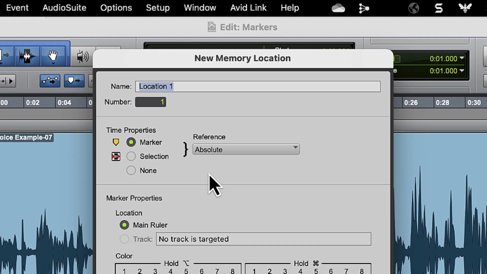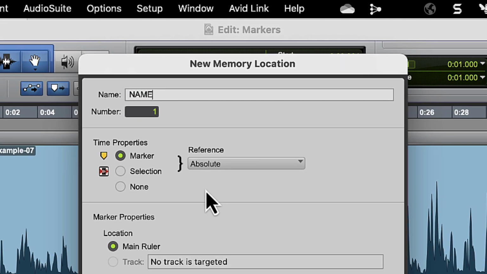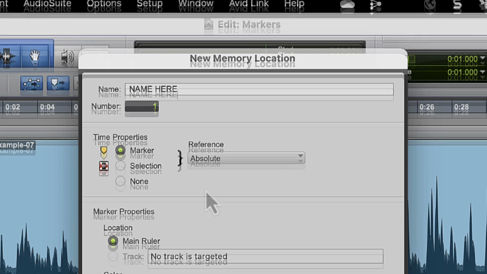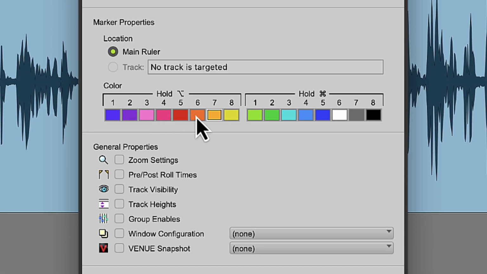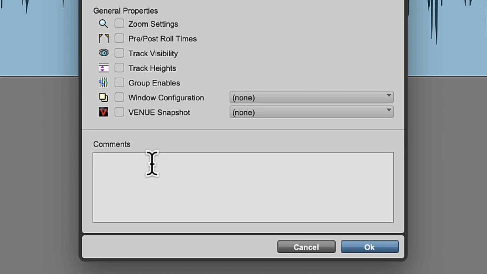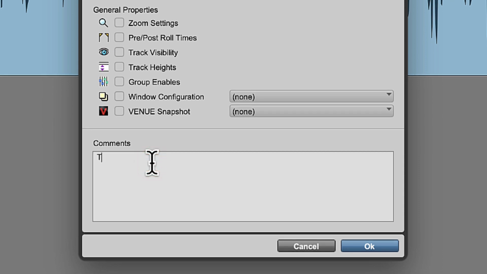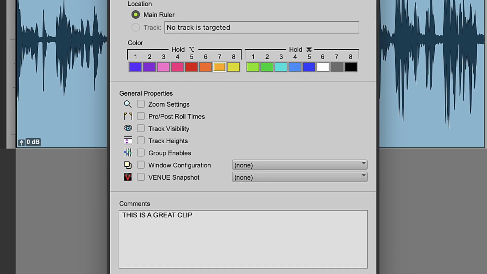In the marker dialog box, you can name your marker. You can choose which color you'd like your marker to be. And you can add comments to the marker. Markers can do a great many things in Pro Tools, but we're just going to go over the basics today, those basics being names, colors, and comments. After you're done with the details in the memory location window, simply hit Return on your keyboard or click on OK.